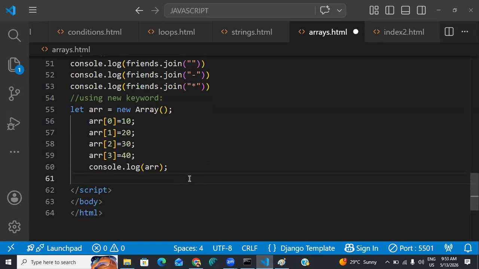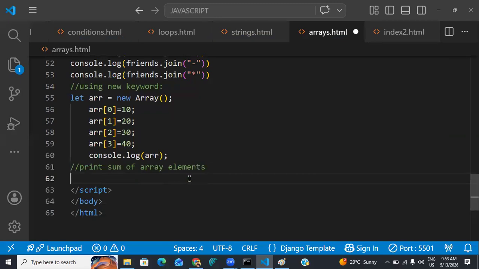Okay. And guys, I'll give a few questions. You just take them down, guys. Practice on arrays, guys. Print sum of array elements, guys. You just try to use these functions. Print sum of array elements.